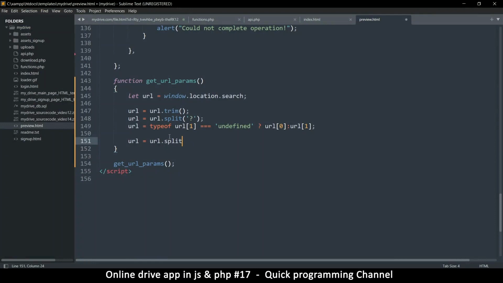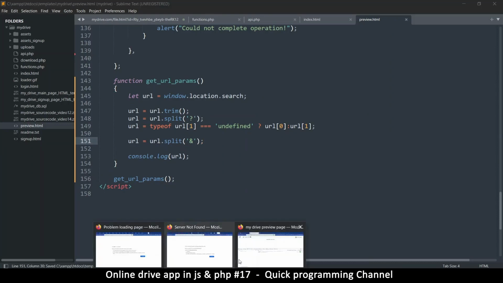Okay, so there's something wrong here. I still need the console.url to be there, so let me not remove that. I'm gonna say URL is equal to URL.split, and this time we are splitting with the and%, like this. Okay, so let me grab that.